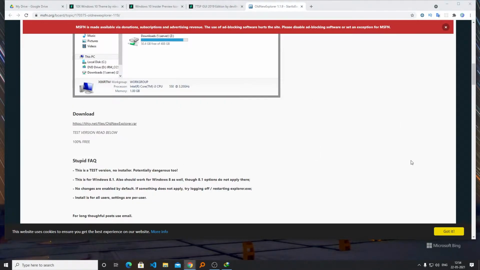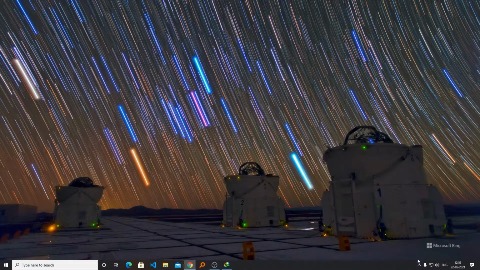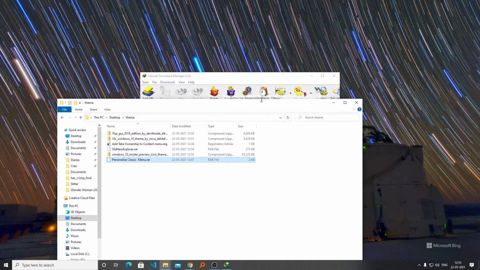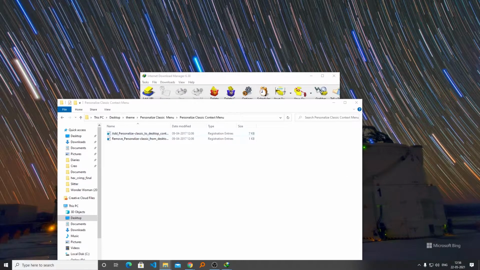Now all our downloaded files have finished. Let's start installing the theme. Now let me just keep them in one folder. Now let's start with the personalized classic menu. Simply double click on this registry file and click yes.